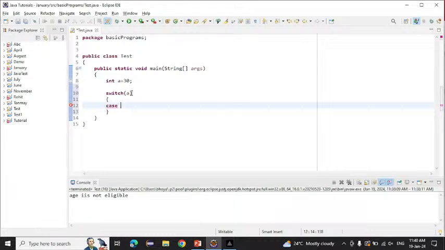Which type of variable is this? It is an integer type of variable. So we have to provide an integer value here. Suppose I am writing 10 here. After that we have to give a colon, not a semicolon, a colon. After that I am printing System.out, and simply I will print 10.